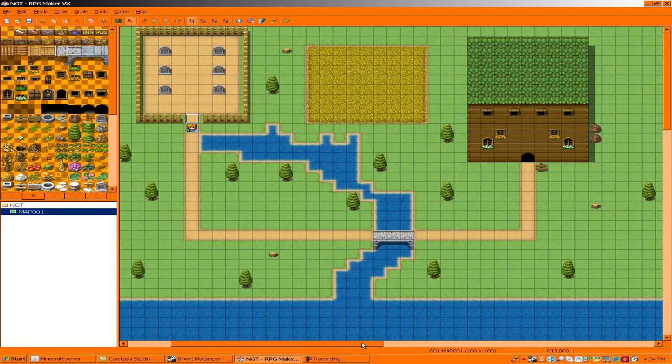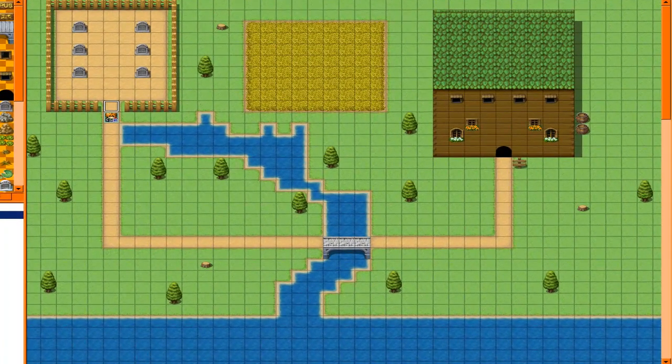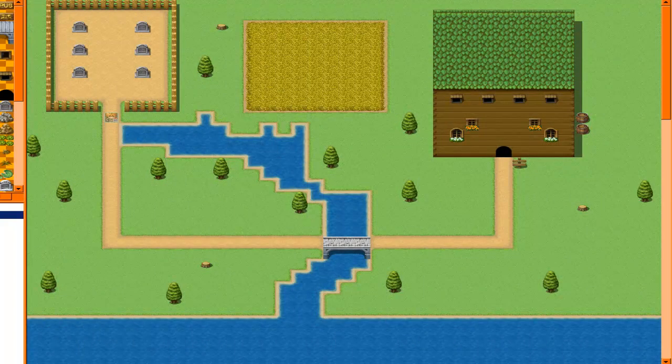I took the liberty of sprucing up the map a bit, making it feel more lively. And I will eventually get interrupted by Mad Sniper during this video, but he's currently gone. He'll be back in just a moment. So I might as well get started during that time.